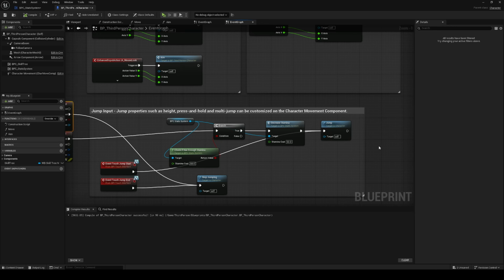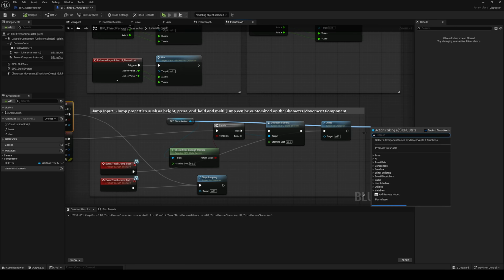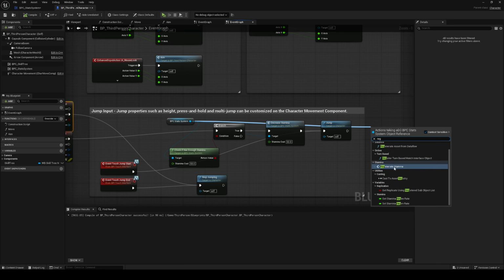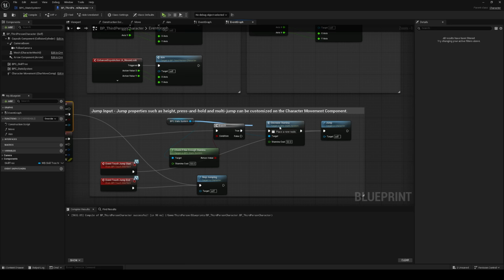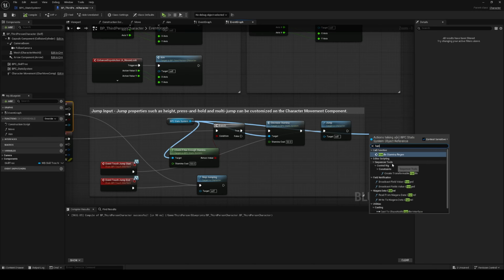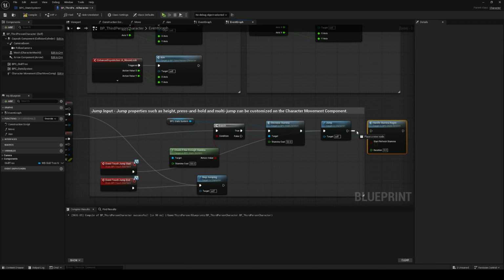And what we want to do after jump, we want to get our regenerate. Where is it? Refresh. That'll be refresh. And the stamina regeneration, and we want to make sure it does. And duration, gonna put 0.5.